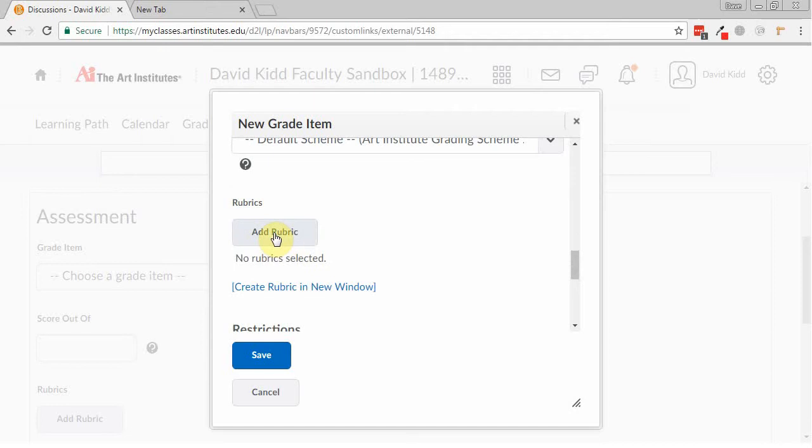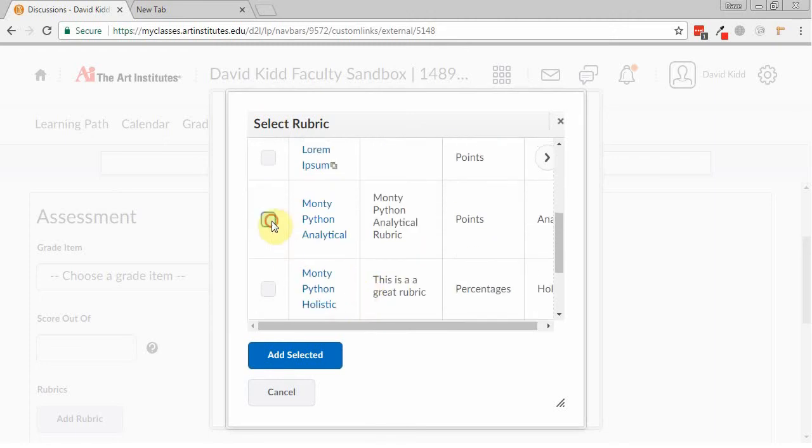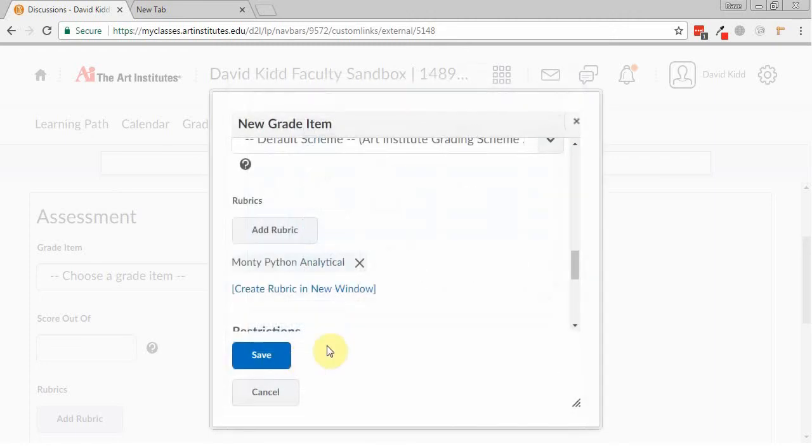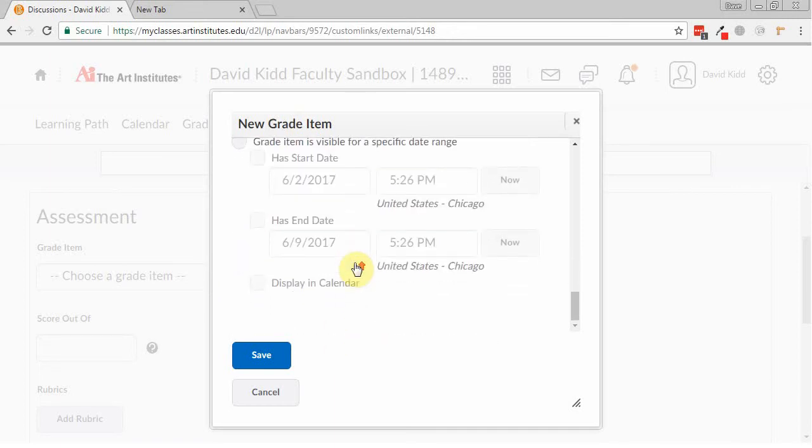Right here it asks me to add a rubric again. That's kind of weird, and I guess just to be safe, I'll add it in both spots. My guess is that you could probably do it just here in the assessment and be fine and not worry about it in the grade item, but I'm going to add it in both spots just to be sure. And that may end up biting me later.